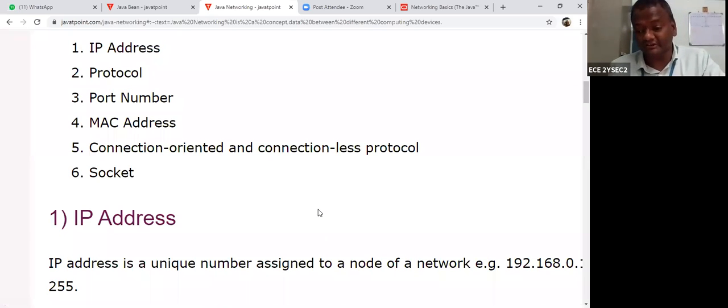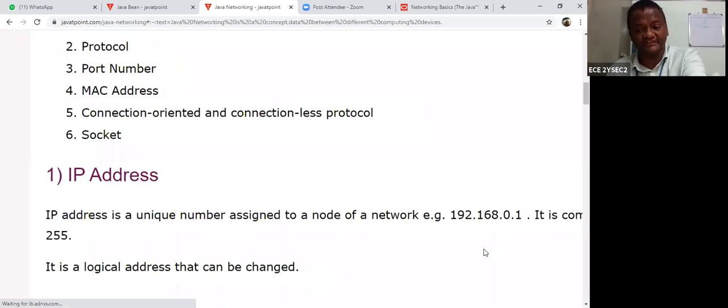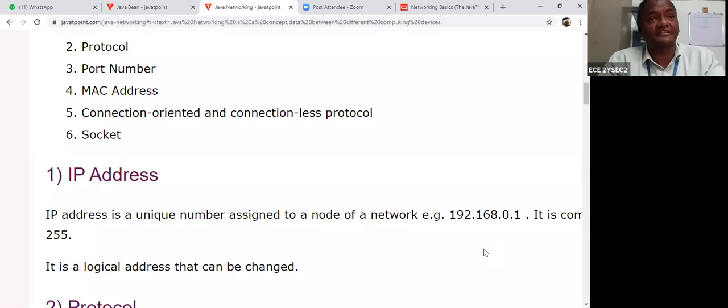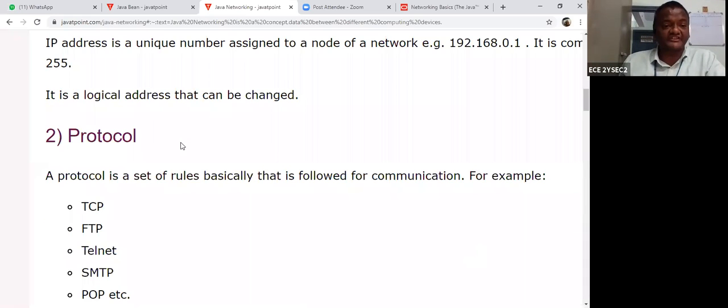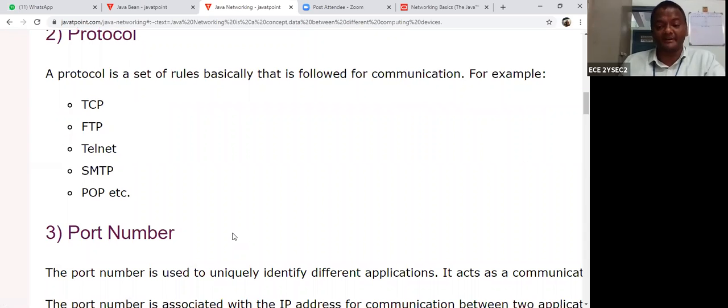Okay, now the time is over, and for the rest, let us take this. I can show you the IP address format. What is our college IP address? 192.168.5.5. This is our college address. Then there is the protocol: TCP, FTP, Telnet, SMTP, POP, and this is called the port number.